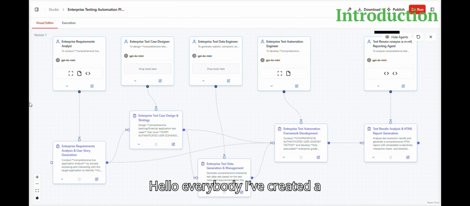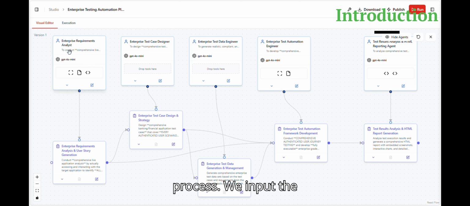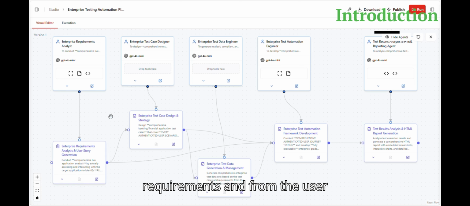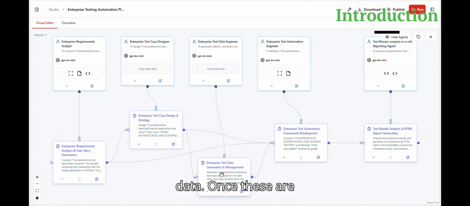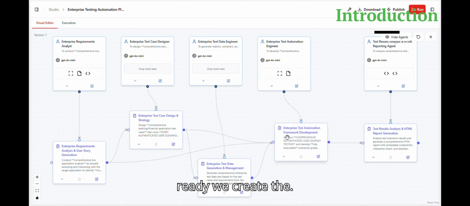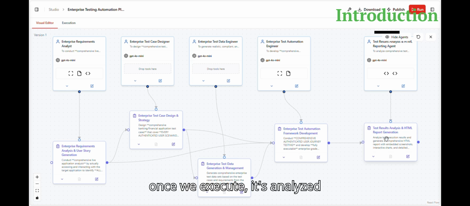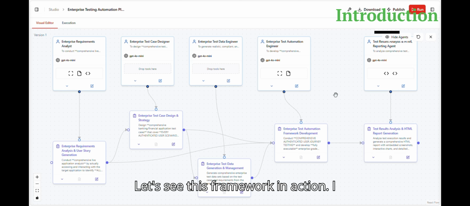Hello everybody. I've created an Agentic AI framework for test automation, which covers the end-to-end process. We input the requirements and it creates user stories from the requirements, and from the user stories it creates test cases and test data. Once these are ready, we create the test automation scripts in the Playwright tool, and once we execute, the results are analyzed and reported in HTML format. Let's see this framework in action.